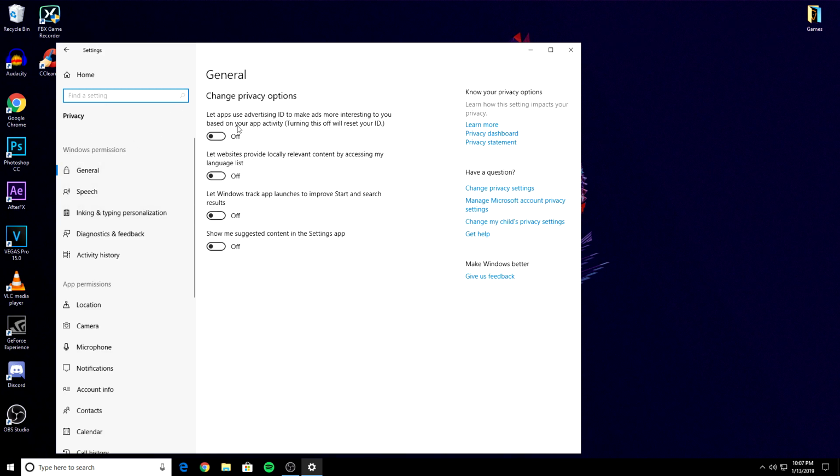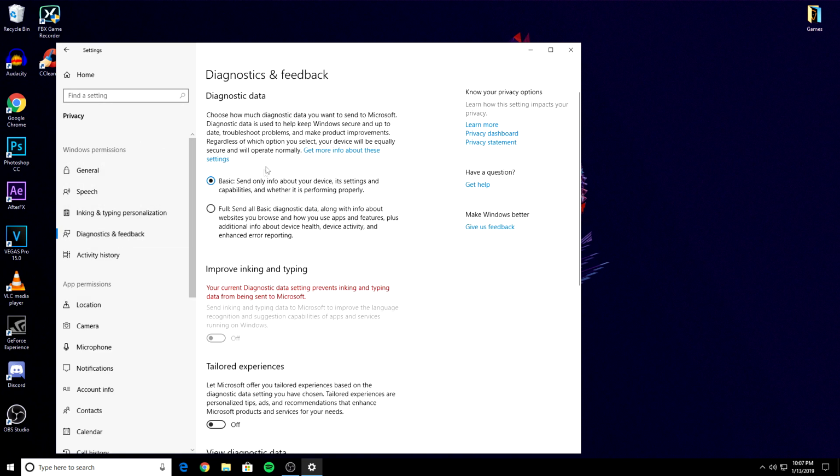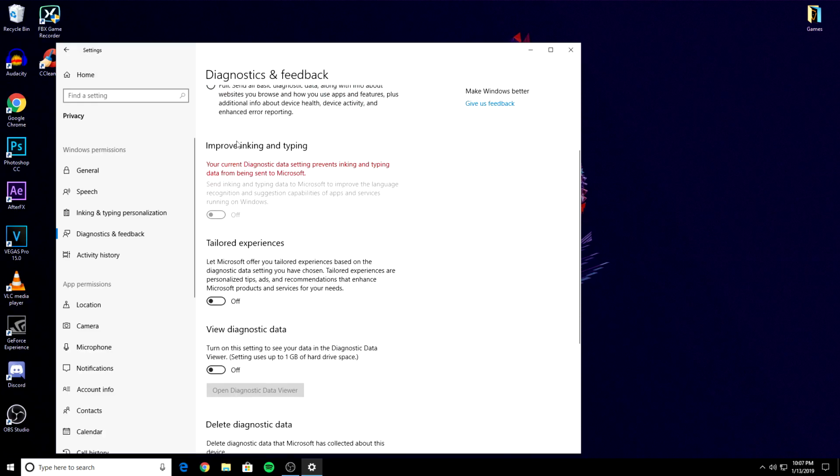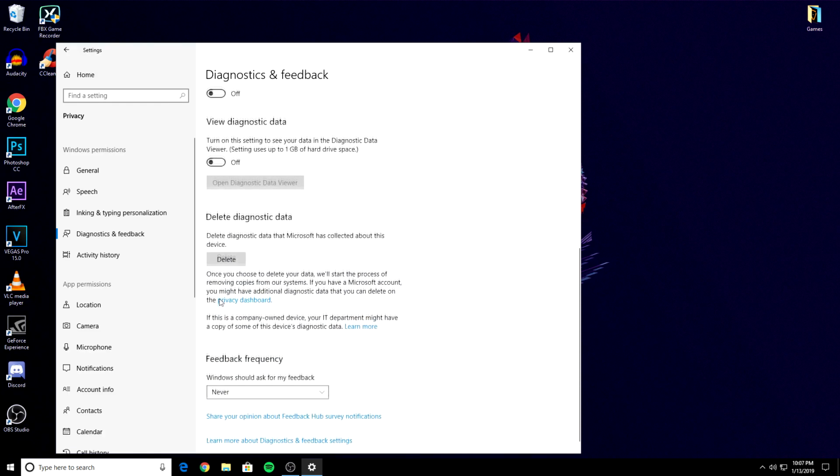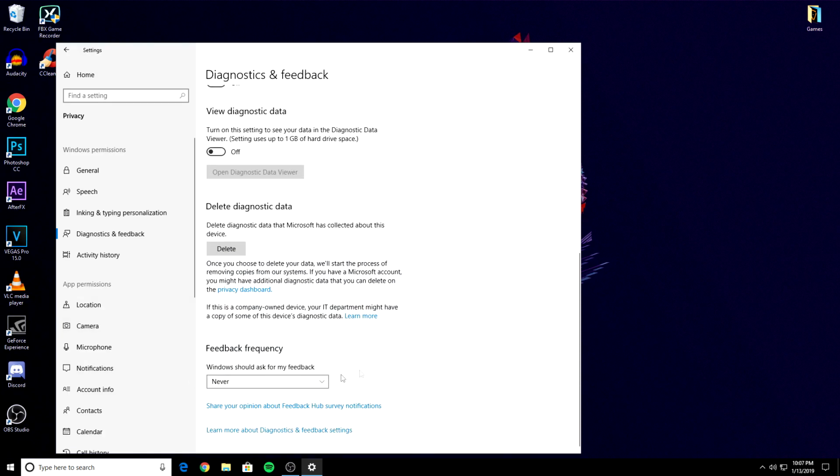Make sure all these are off. Head over to diagnostics and feedback. Now you want to change this one from full to basic. Scroll down, turn all these off. Then once all these are off, make sure feedback frequency is never. And after all that is done, just hit delete. And when you get this, you're all good to go.